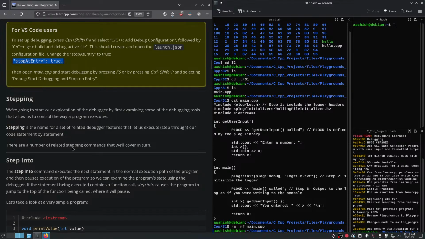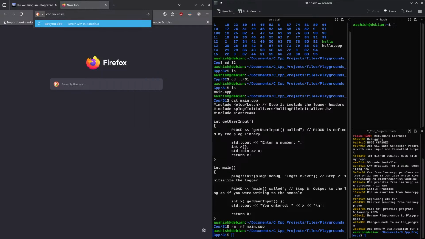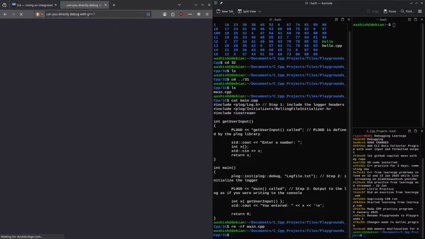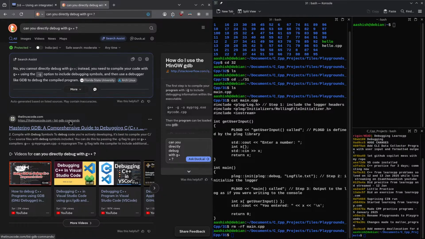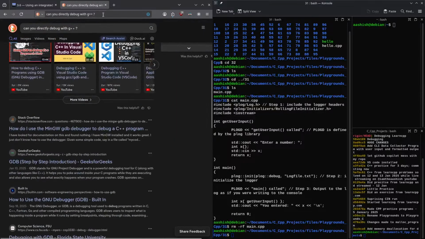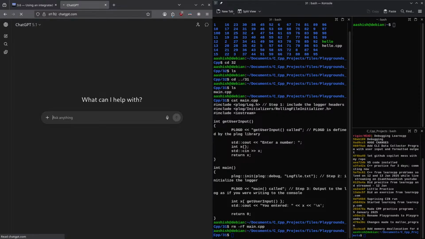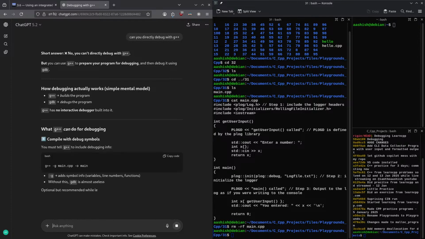We are going to start our exploration of debugging. First, examine some debugging tools. Can you directly debug with G++, GDB? GNU project. Great. ChatGPT is going to answer this question well. Can you directly debug with G++? No, you cannot. It is to prepare.